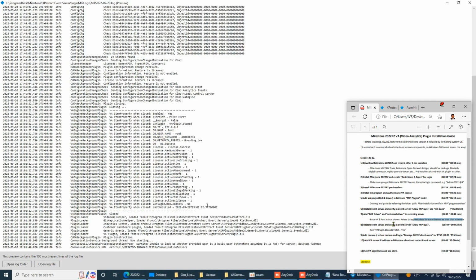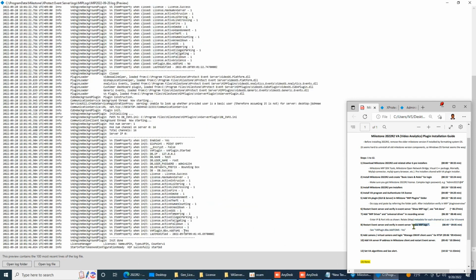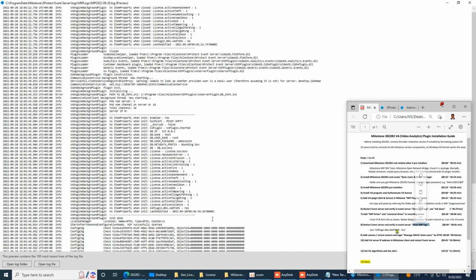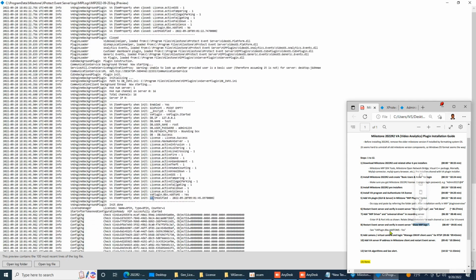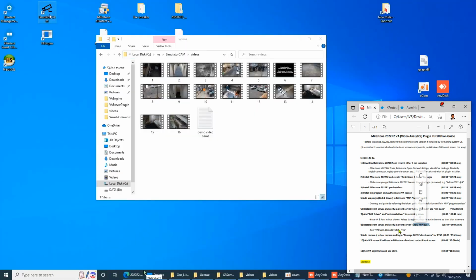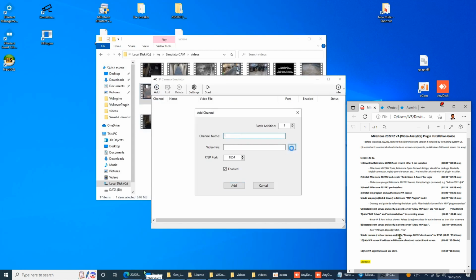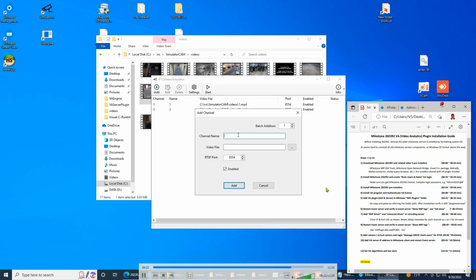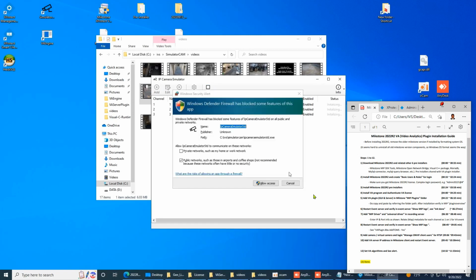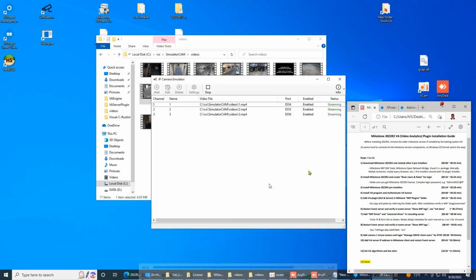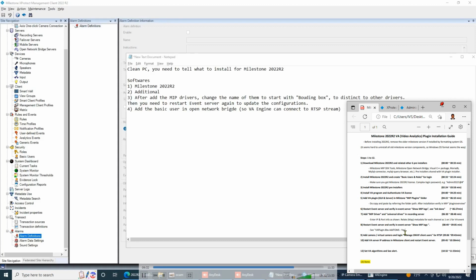Now you restart the event server and verify, showing info logs. VA plugin is successfully installed. You can see the bounding box is installed. Now you are adding the virtual camera. You are adding a new channel and increasing the port number, 8554, 8555, 8556, like that.